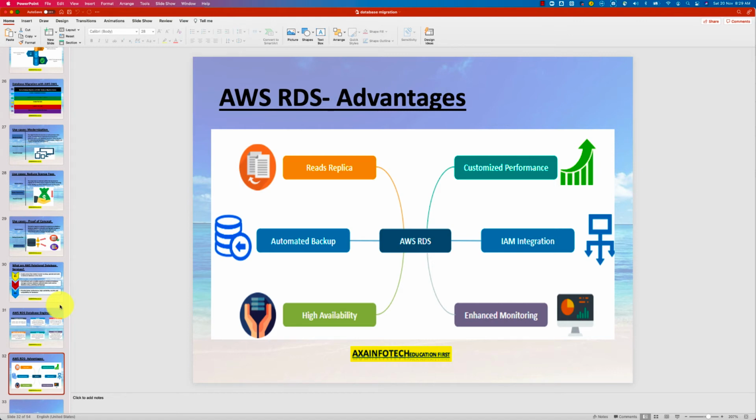High availability. With a single click, you will get a highly available database, right? You just click on one parameter when you create the database and mention yes, and it is done.